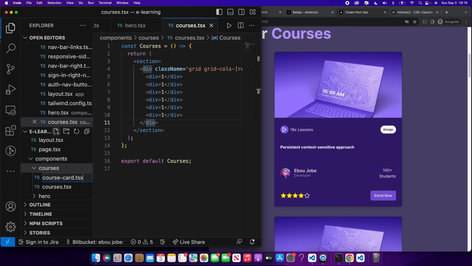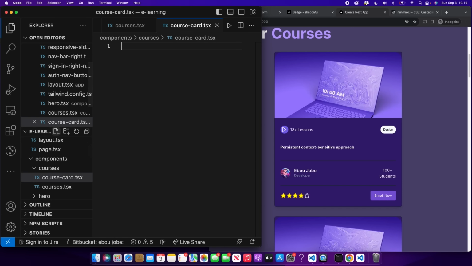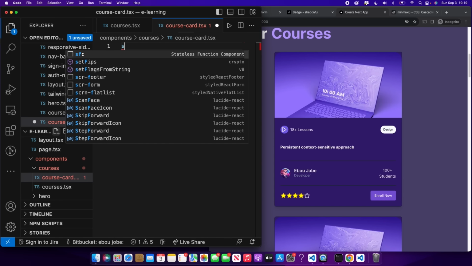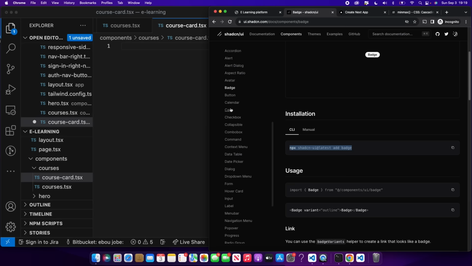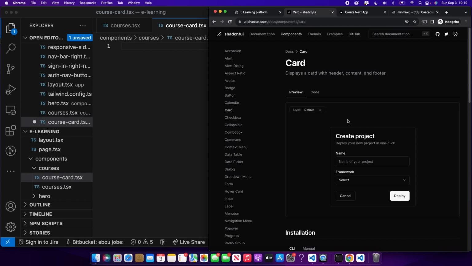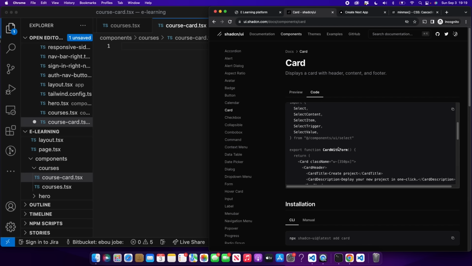This just shows the course. The reason I'm doing this separation of concerns is because we are going to reuse this in the courses tab, where we're showing a lot of them. So for the course card, let's get back to Shadcn. We're using the card component. So let's take a look at this code here.